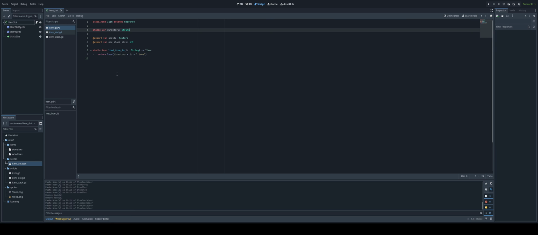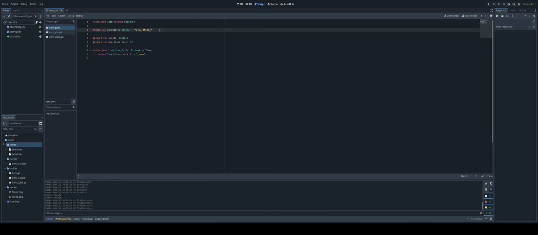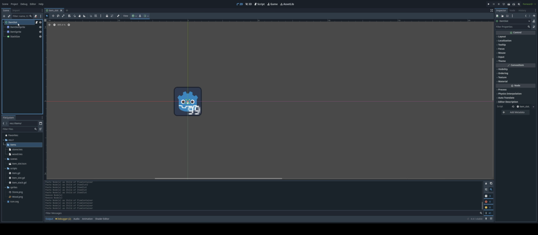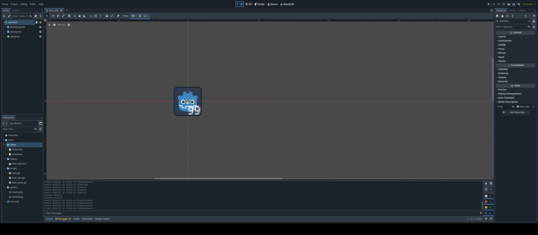Just a quick few notes before I move on. You will want to actually provide the directory for the item, which you can do by simply copying the path of this into here and making it a string just so that it actually knows where to find the files. And item slot should be a control node, which you can change easily by just changing the type through here and going in the script and changing what it extends from a node to a control. But now let's see if it in fact works.